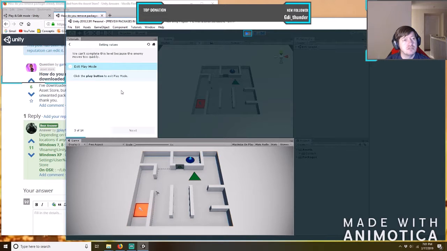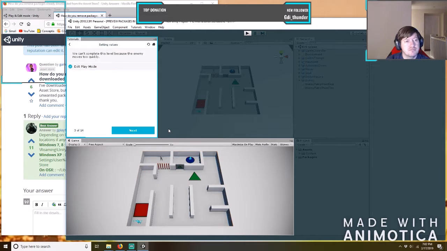Okay. We can't complete this level because the enemy moves too quickly. He does move at a fairly good clip. Interesting that he's kind of behind this slight barrier here. But let me see if I can do a kind of running start here. Oh, he still killed me. Okay. Didn't really see him clip, but that's fine. You can't complete this level because the enemy moves too quickly.